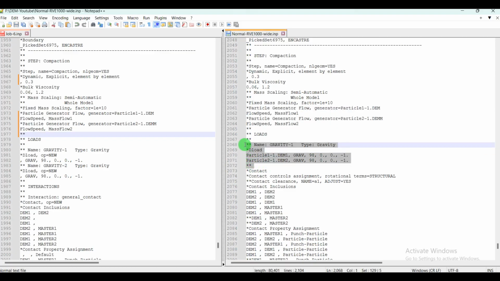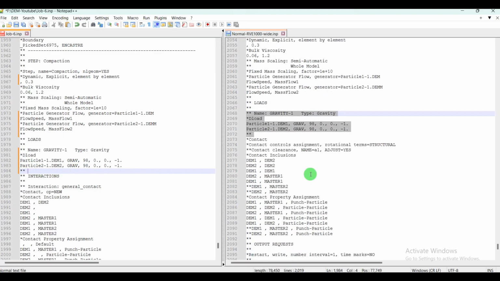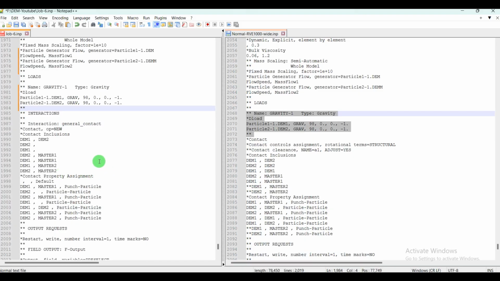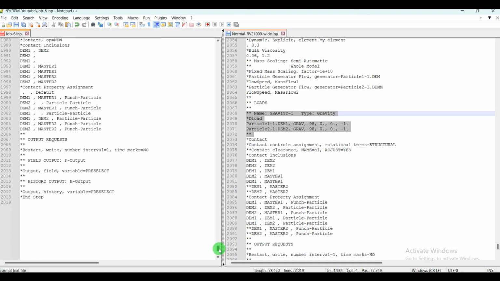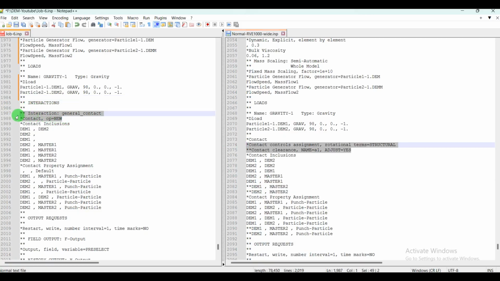You need to modify this line, so Control C and Control V here. For contact, also we need to modify this line. Control C and V.